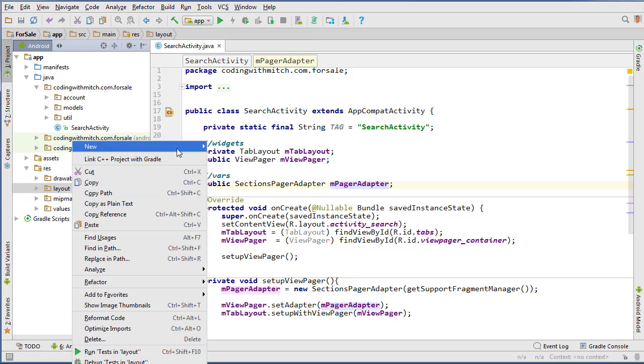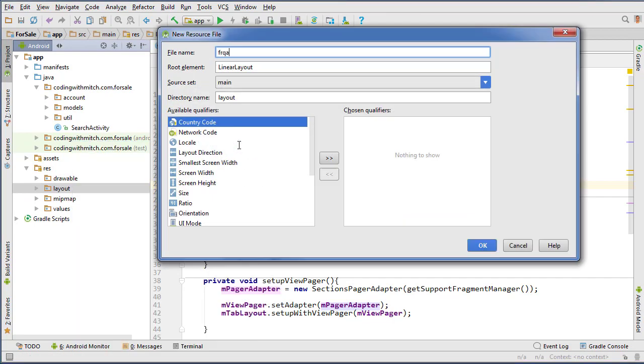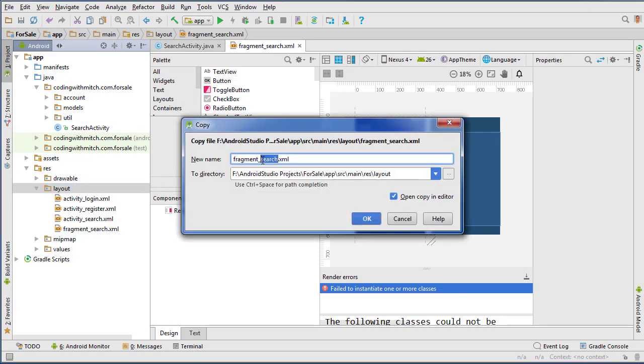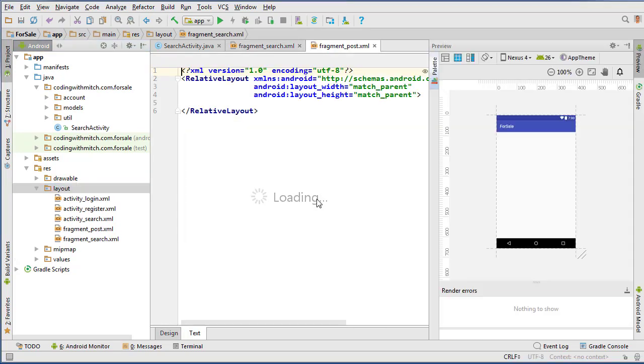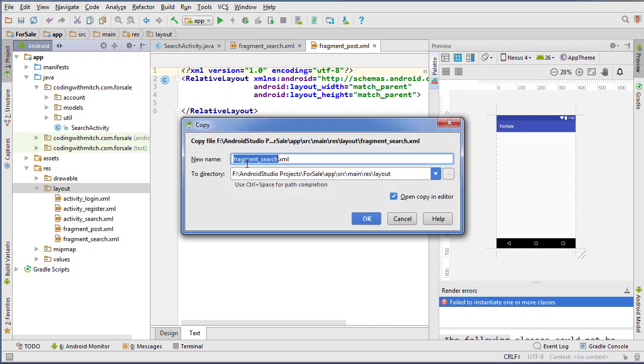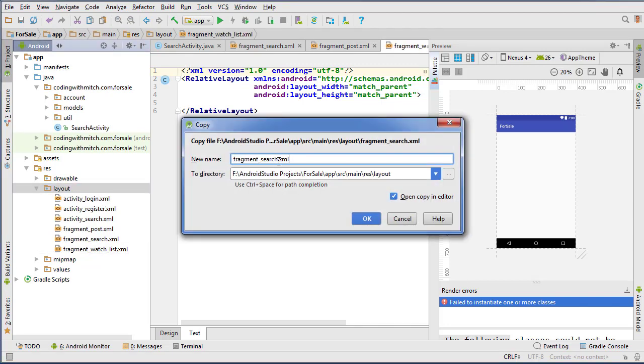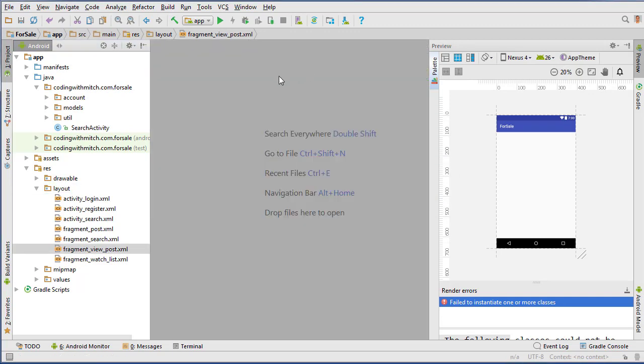So we'll go and right click on layout, go new layout resource file, and the first one I'll make is fragment search, I guess, and we'll do a relative layout here. And I'm not going to do anything in the layout itself, like I said, so I'm just going to move on to creating the next one. So I copied this and I'm pasting it into the layout folder, and this one will be fragment post. And now copy that again, and we'll do fragment watch list, and one more. This is going to be fragment view post, and I'm going to close all those.